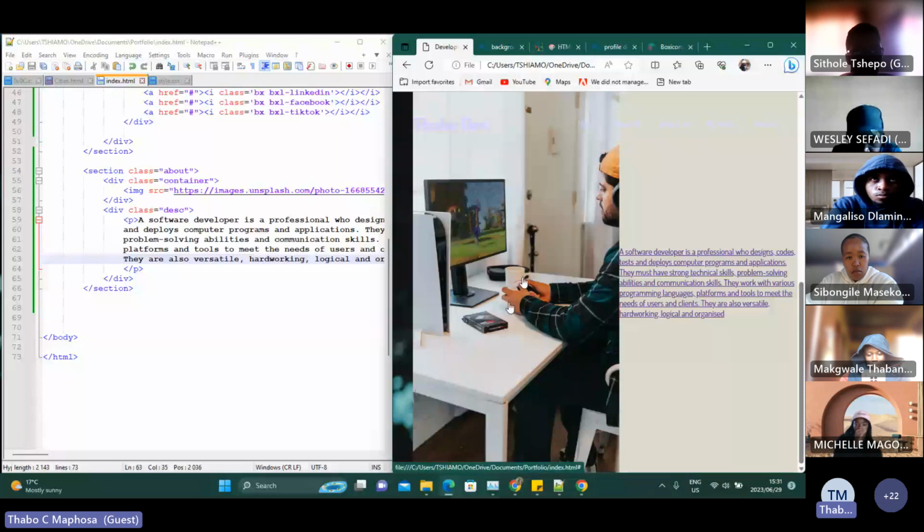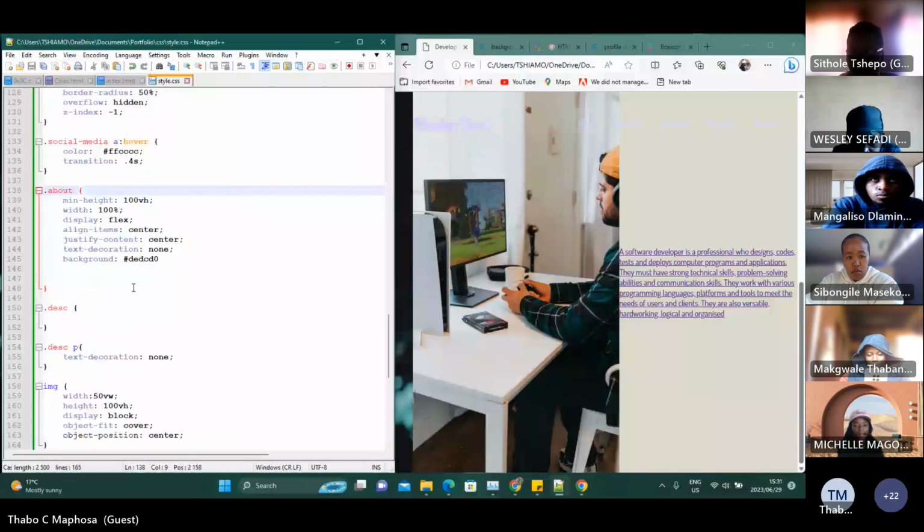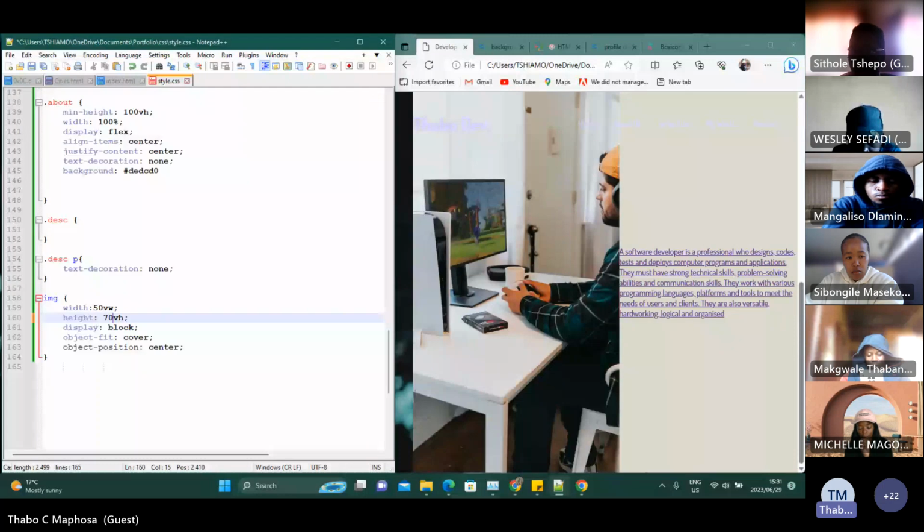I need to make this a little bit smaller. So where is the IMG here? Where is the image? Okay, the height, I'll make it maybe 70. Save and run. Okay, there we go. It's a little bit better.